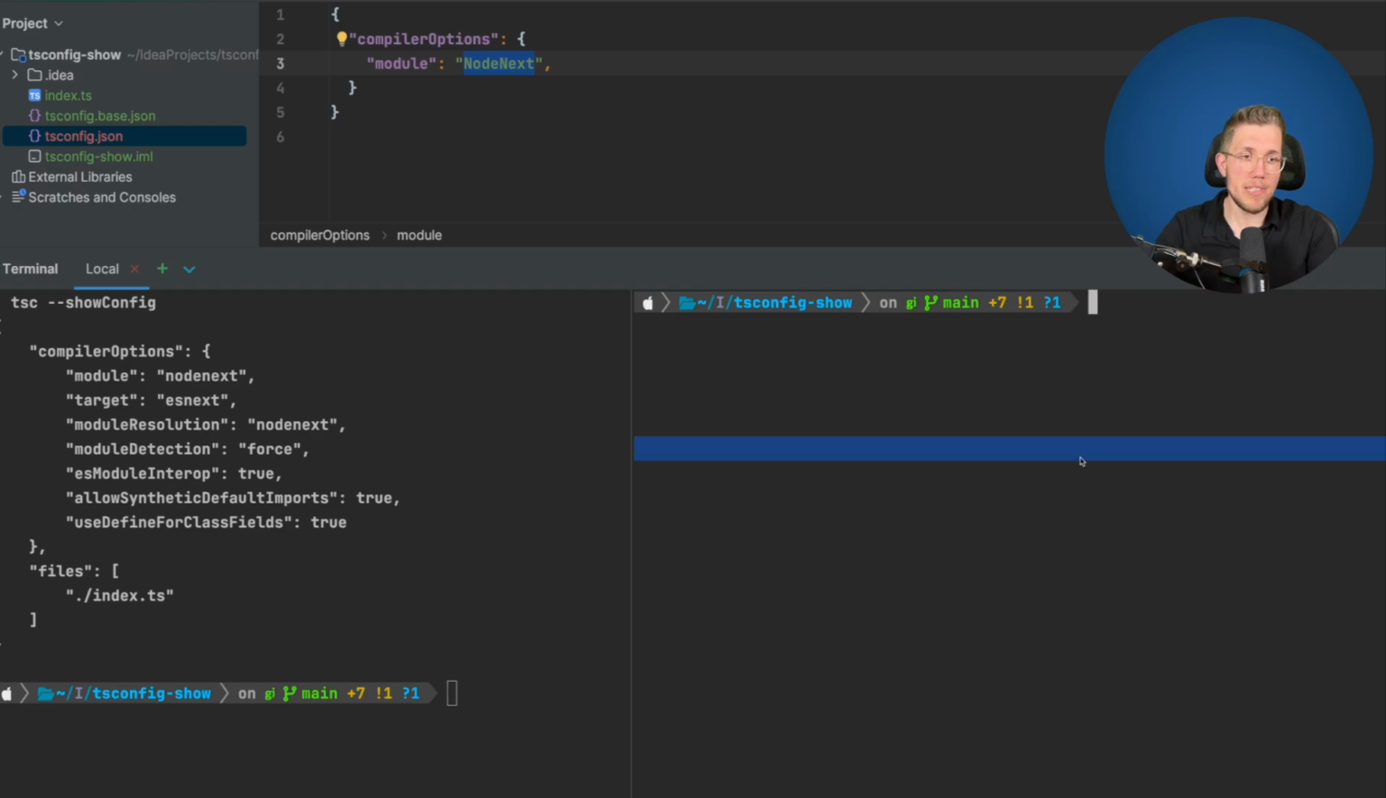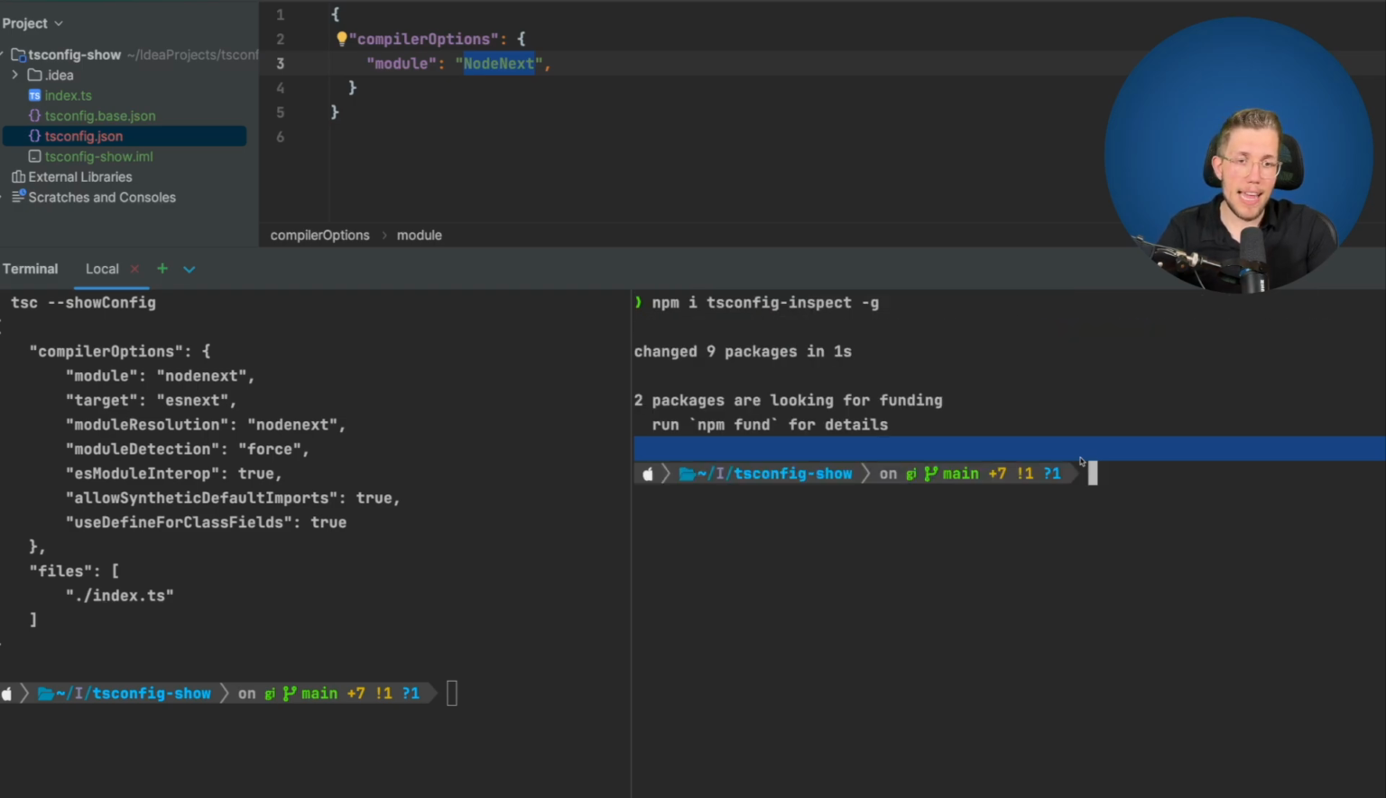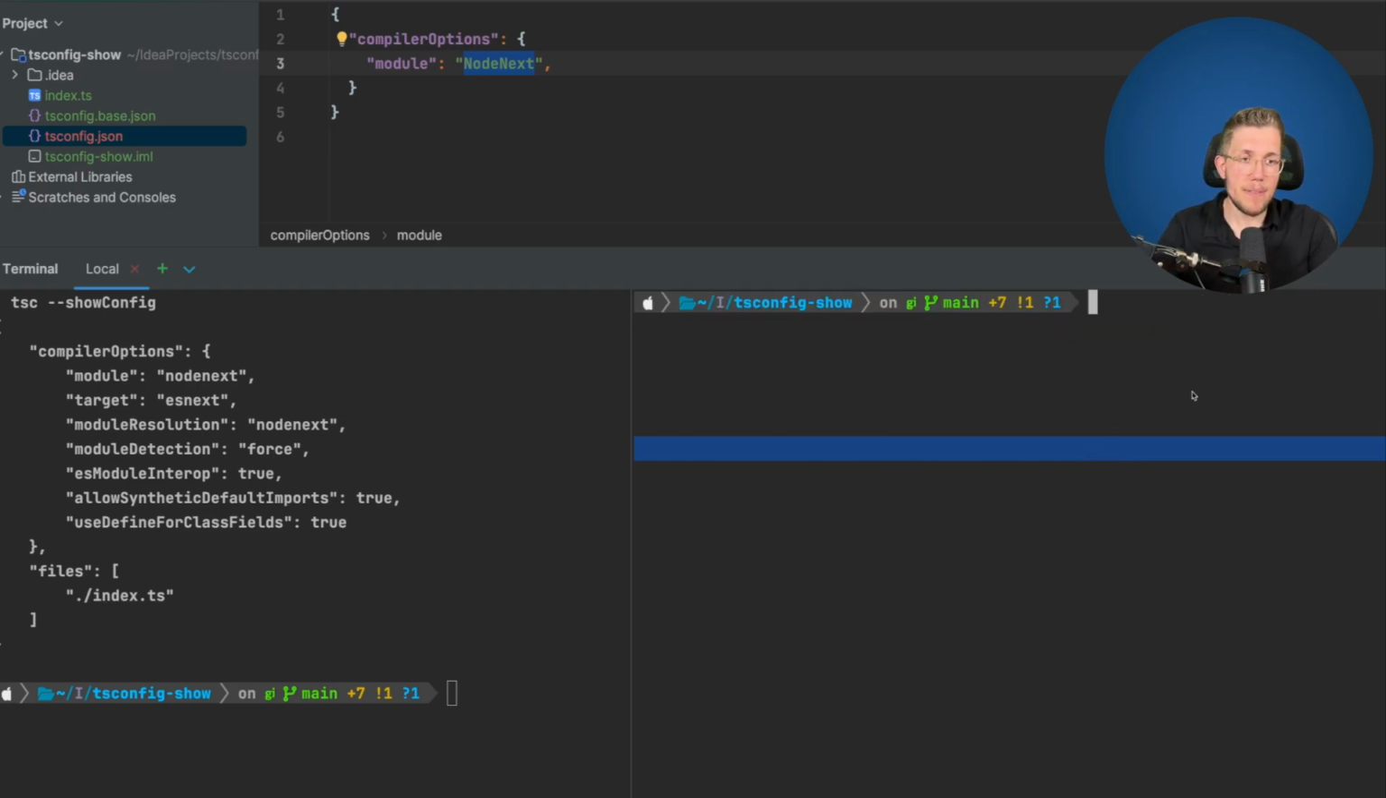So how can you use it? Well, you can just call npm install tsconfig-inspect with the global flag, and we run this. And now what we can do is we can just say tsconfig-inspect, and let's run this.